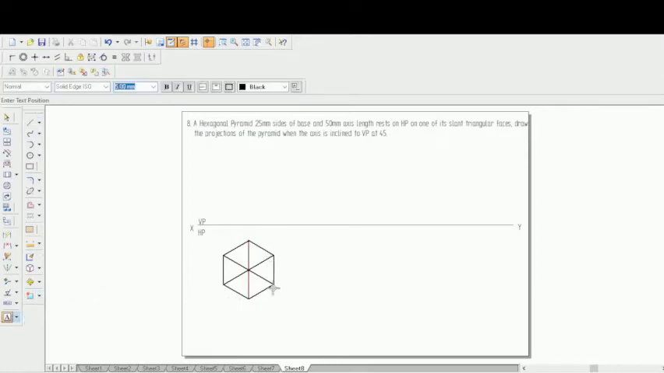Immediately, go to text option and let's name it. Let's name this A, B, C, D, E and F, and let the midpoint be named O, and within the brackets O1. So now let's draw the projections using normal lines.